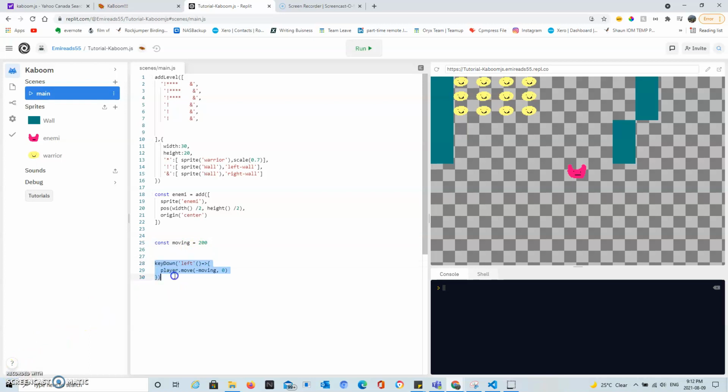Okay, so let's do moving right. I'm so sorry, because it's right, so I'm going to take the minus sign. Okay, so key down left enemy, because we have our enemy here, and this is our enemy that we want to make it move. So let's run that, and then with my key I can actually make it move right and make it move left. Okay.